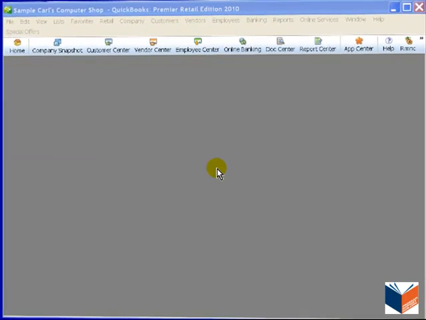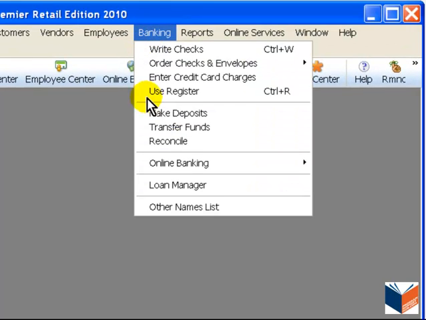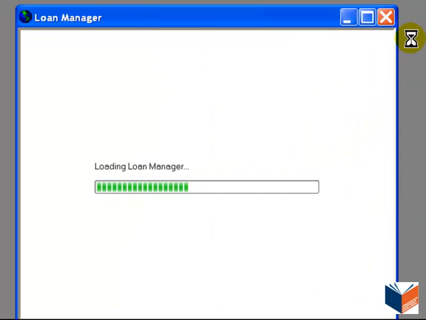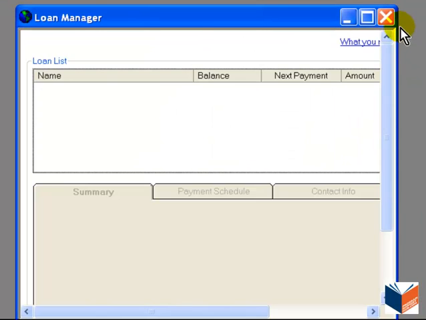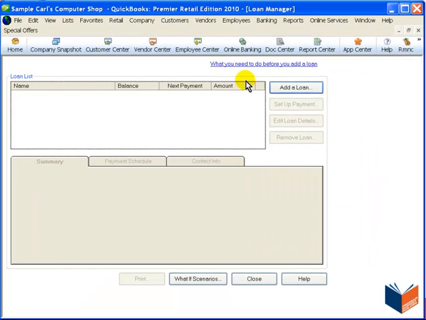How we get there is we go up to Banking. We click on Banking, come down to the Loan Manager, and click on the Loan Manager. It takes it just a moment to load. It gathers information from the QuickBooks database. You want to open it on up. Alright, once it's opened up, you'll see there's no loans in here. We're working in a sample company file today. There are no loans set up.